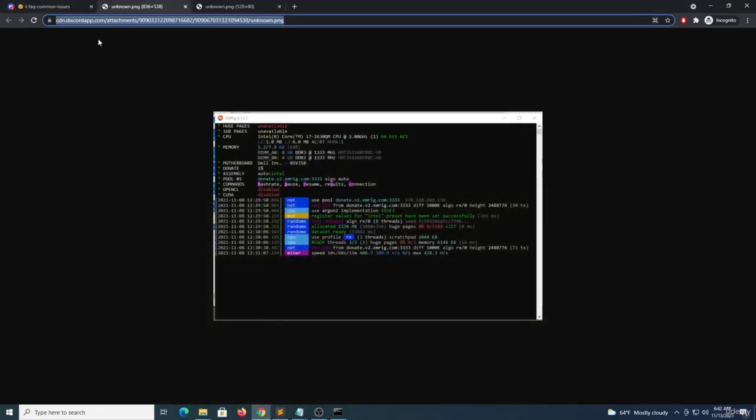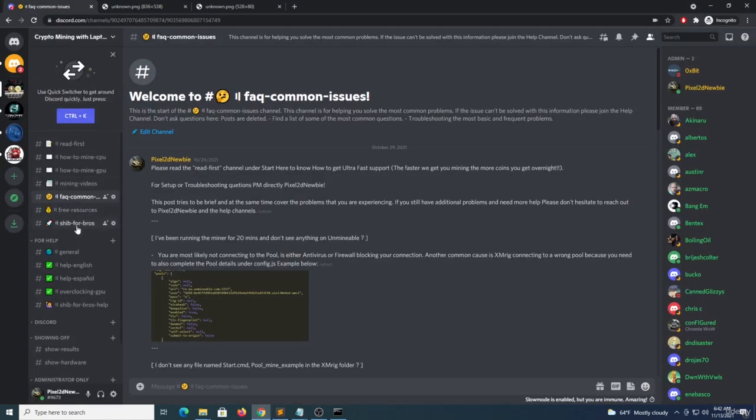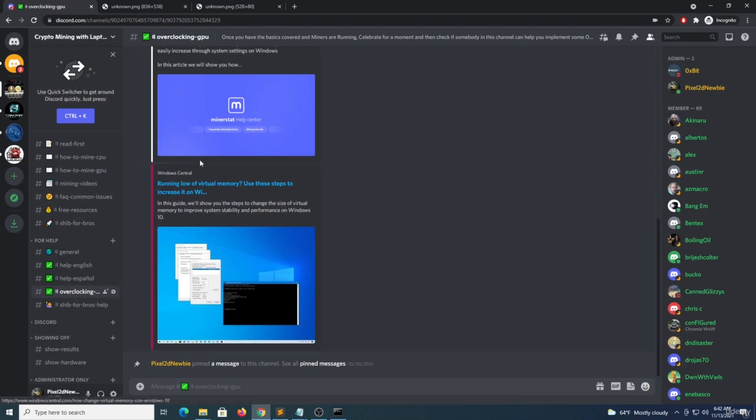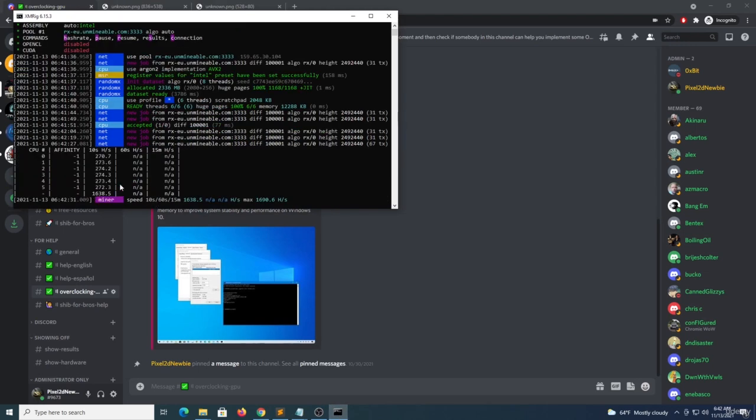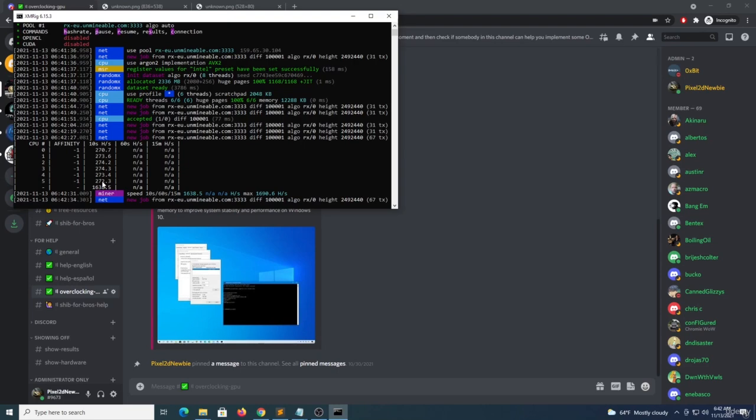Then from there, you can go to the Discord, and then you can go on the overclocking GPU, and then you can take a look at this article, virtual memory for Windows, and increase your virtual memory. Save everything, restart the computer, and then run the program again. At that time, when you press the letter H, you will see a little increase in your hash rate, okay?